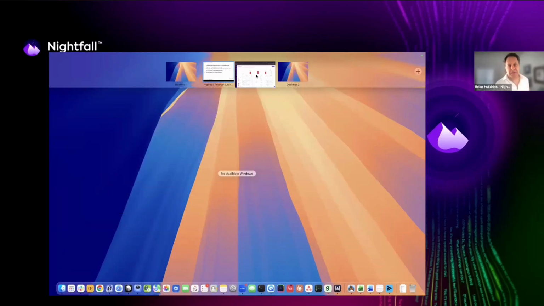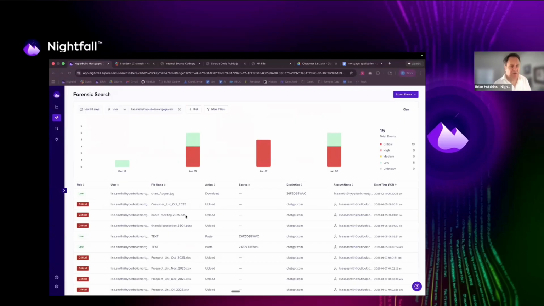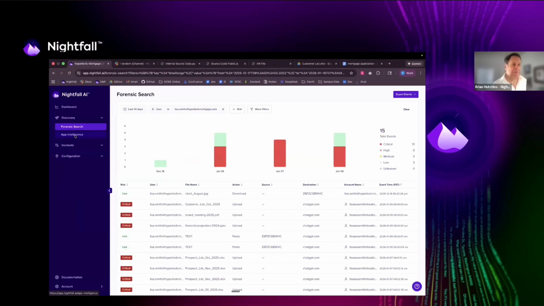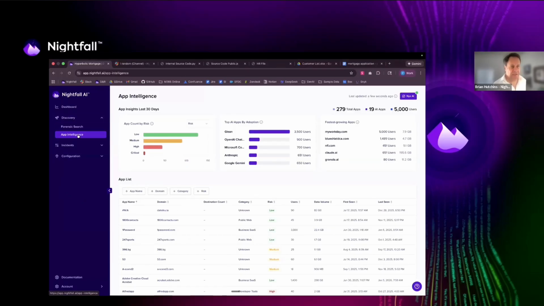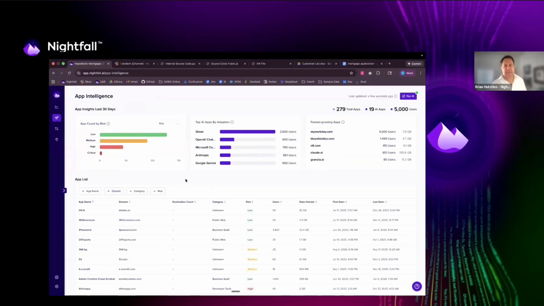So I'm going to go back into our application. When I was showing you forensic search, you can imagine that this kind of data is very sensitive. I didn't mention that this is all synthetic data at the moment. If I go back and open it, App Intelligence will be in a new menu along with forensic search, called Discovery. Let me go ahead and close it again.